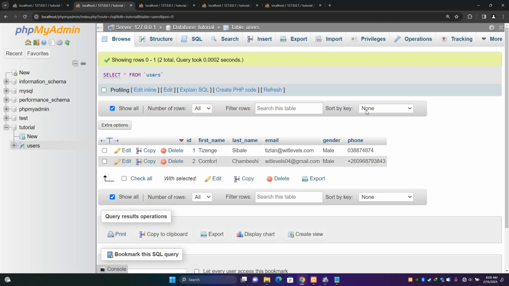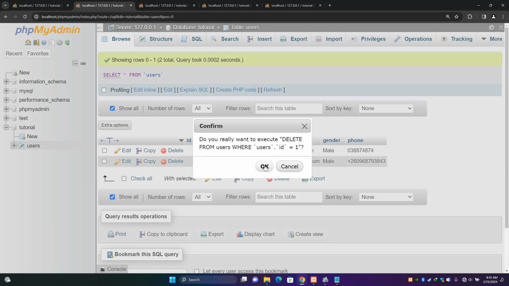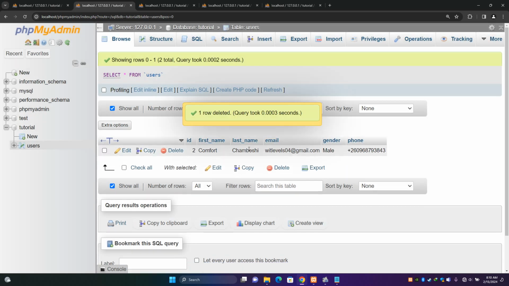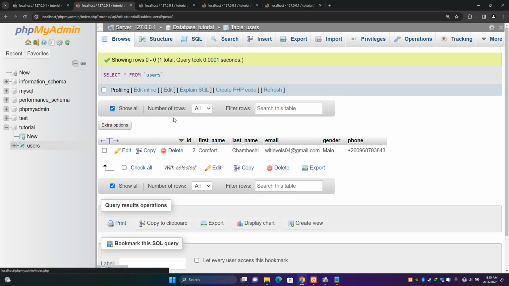When you want to delete data from the users table, that's an easy approach. You just have to click on delete here, and then click OK. You see one record has been removed. That's how we do it.